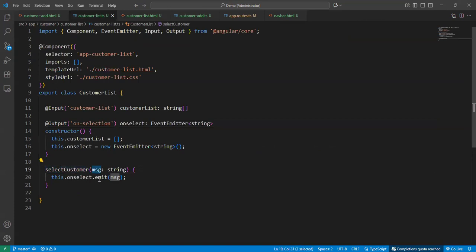Customer name, emit value on select. On select is a variable created with the Output decorator. Through the Output decorator, we create the variable with the event emitter. With the emitter, it means sending the value in this variable, on select. On select is an output decorator, and this is a variable name. Here we are sending the value from child to parent. Here, on select, we set the value.